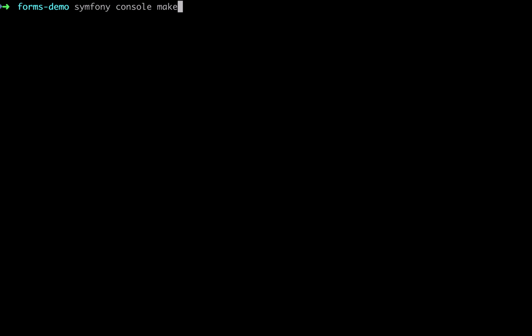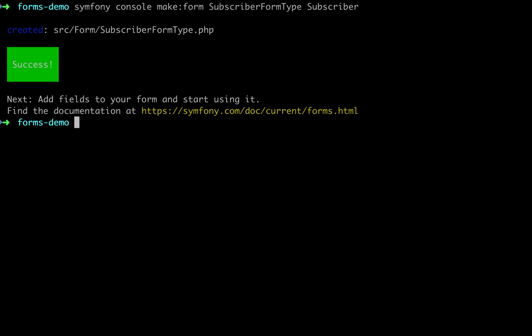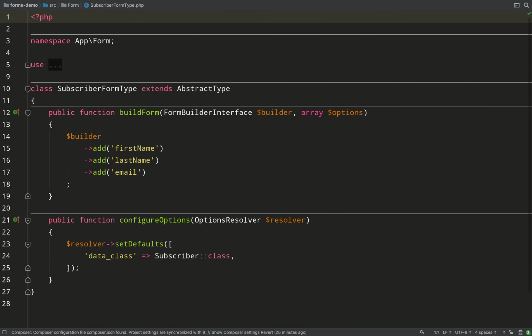And so with that done, I'm now going to create something called a form type for my subscriber. So it's symfony console make:form, and I'm calling this SubscriberFormType. That's the first argument, and the second argument is the entity name, which is Subscriber. And what that does is it creates this SubscriberFormType class, which is a special class which creates a form based on the fields found in the subscriber class.